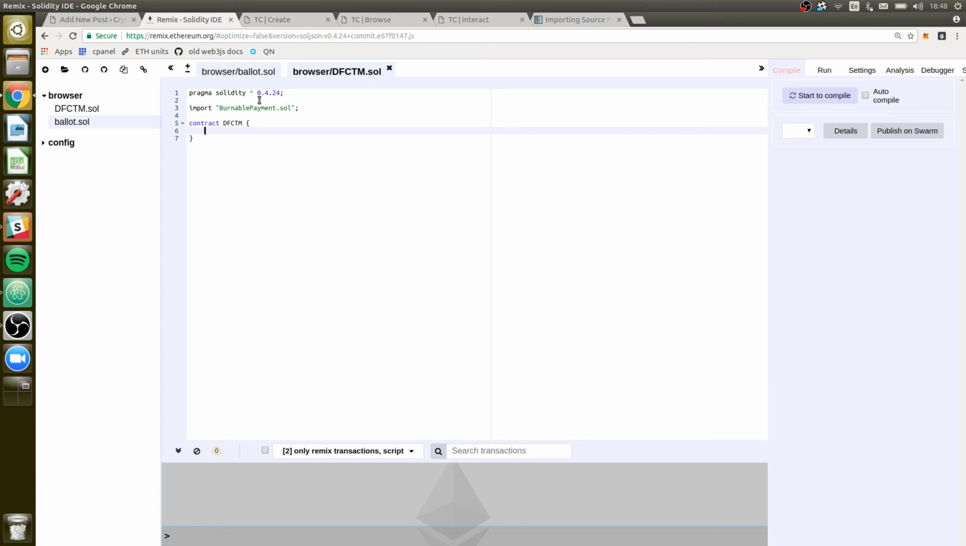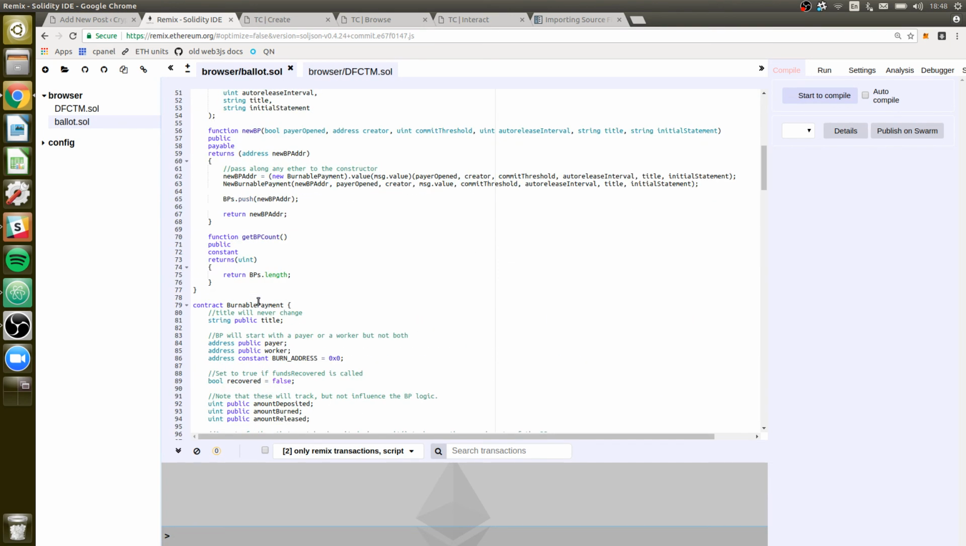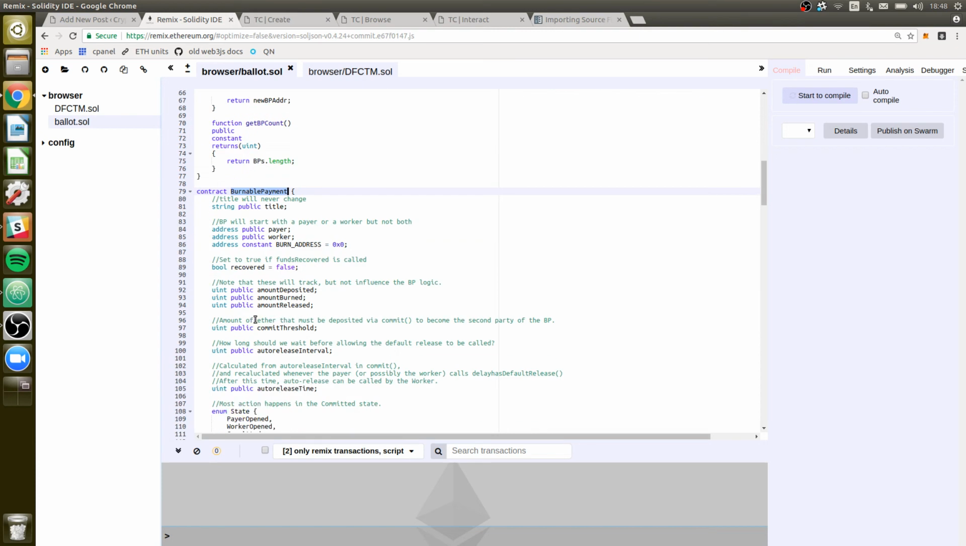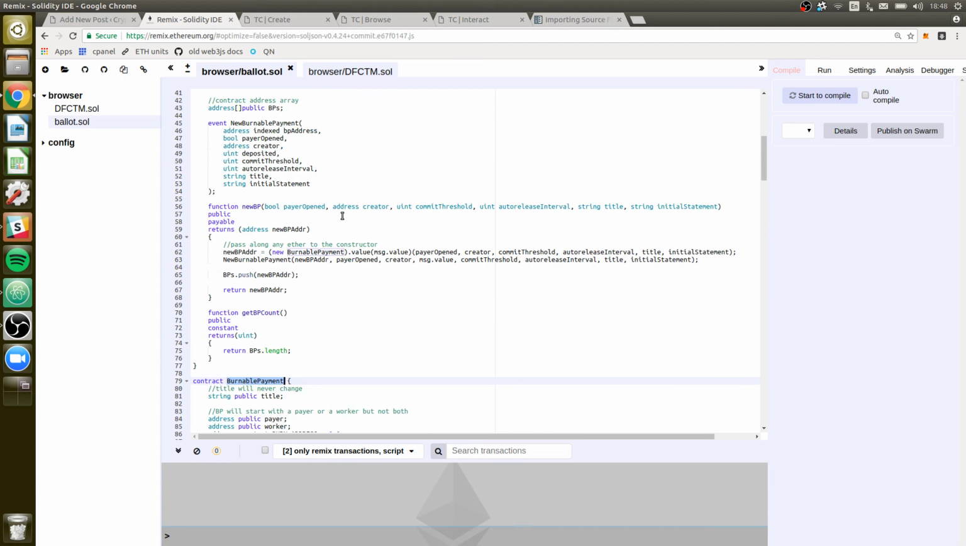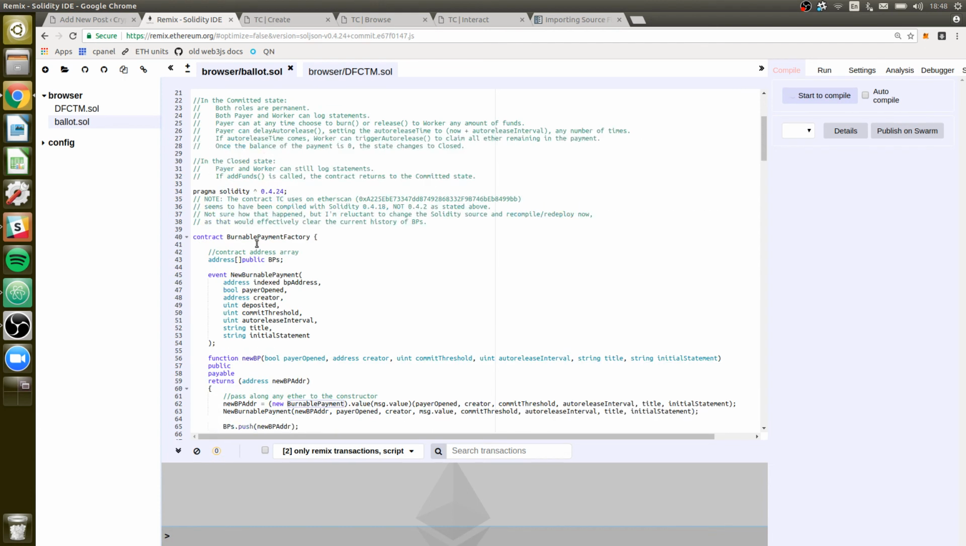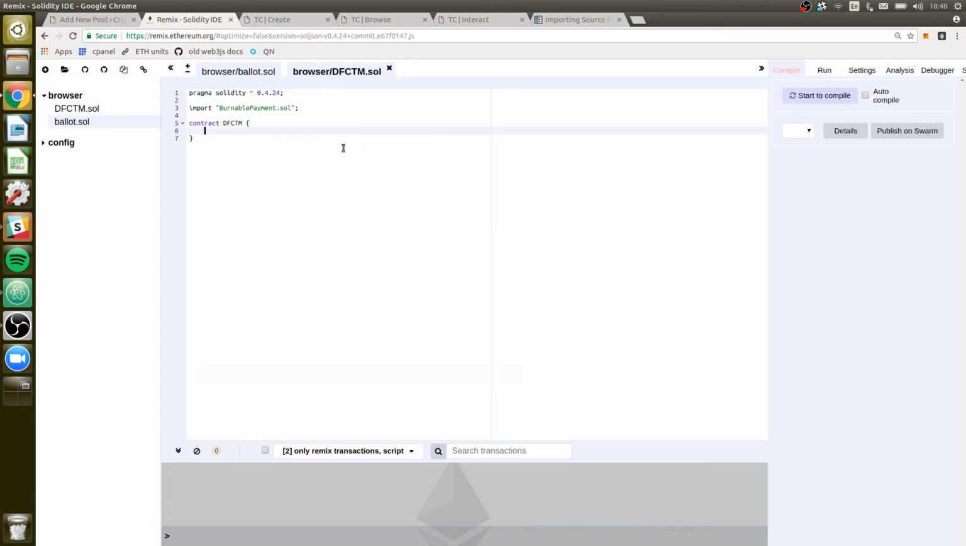now a question here is whether we want to inherit a burnable payment and make a contract that inherits all the burnable payment stuff and we just add a few fields to it, or do we want to make a contract that simply calls the creation of a burnable payment and tracks the address of it? Those are the options, and I'm not really sure which one to go with.